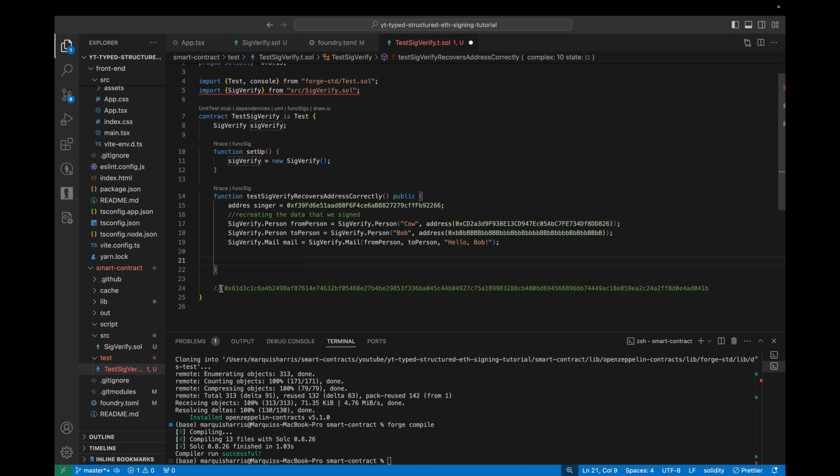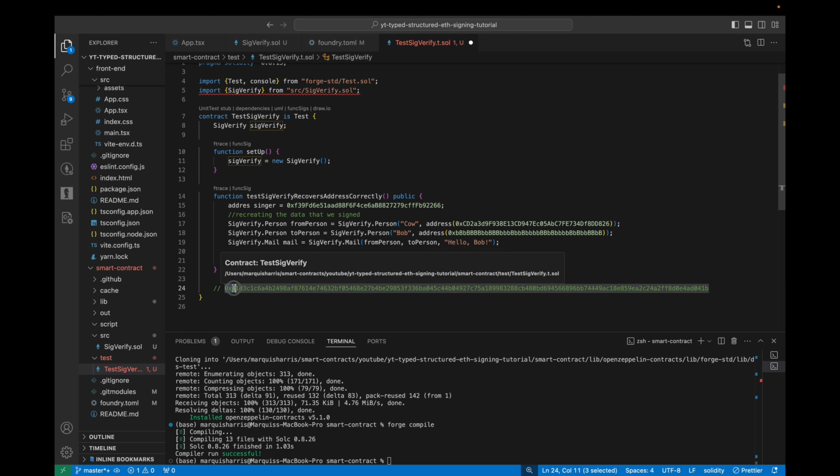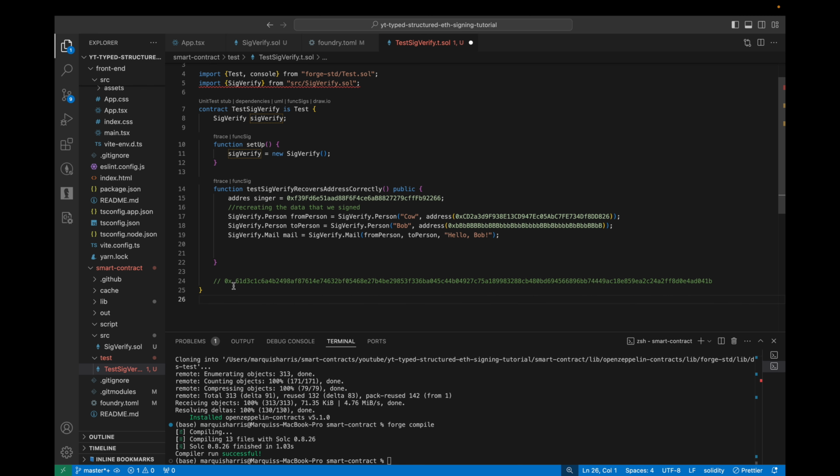Now we're going to deal with the signature. Signatures are 65 bytes, and each digit is half a byte in hex. So right now, if you add them all together, actually you don't want to include the first one, because 0x is just signifying that it's a hex digit.